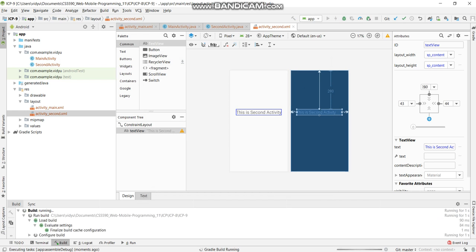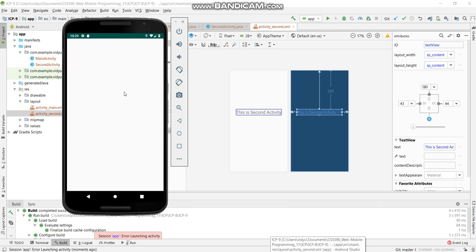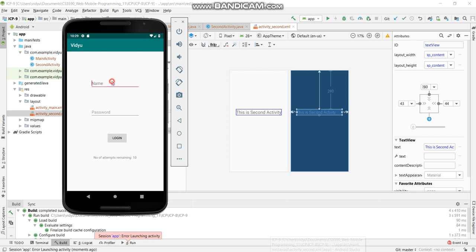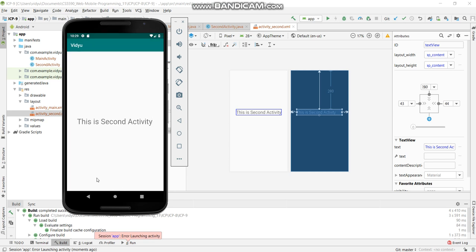So the virtual machine, here it is building. So here if I enter my username and password, just by clicking login, it will redirect to the next activity. This is the second activity.